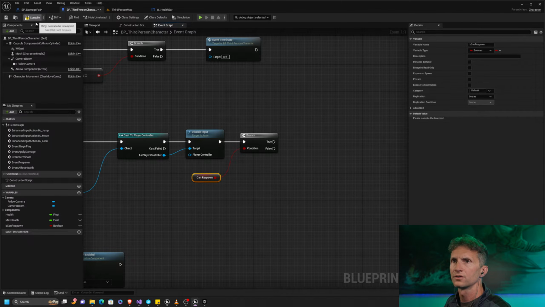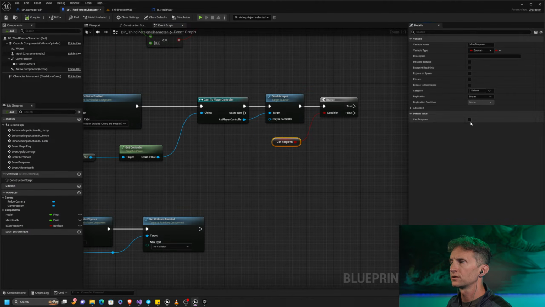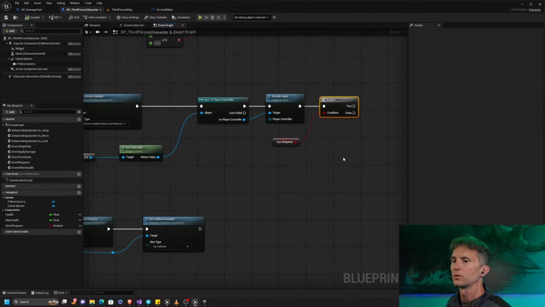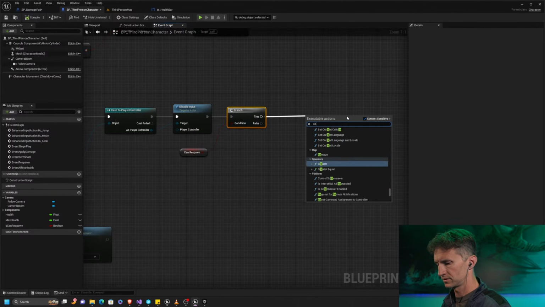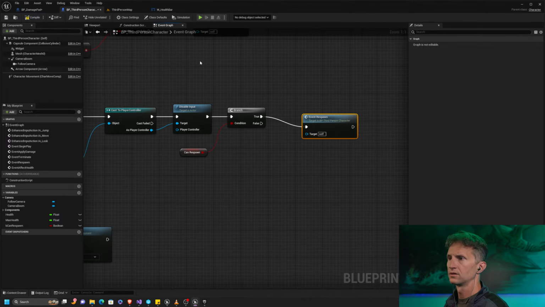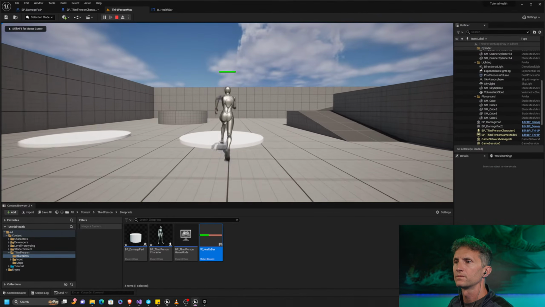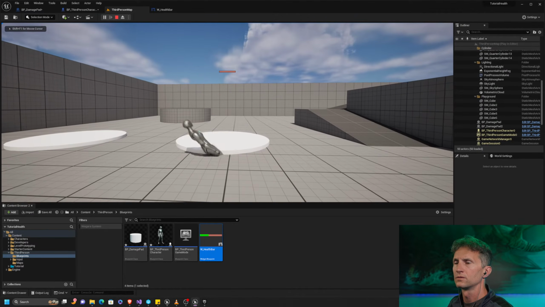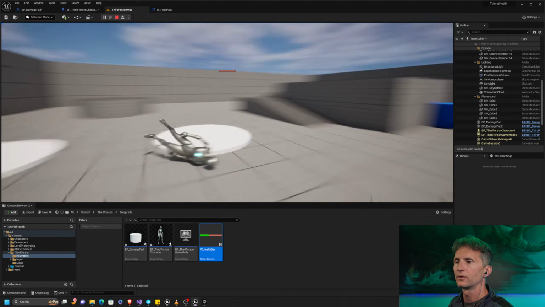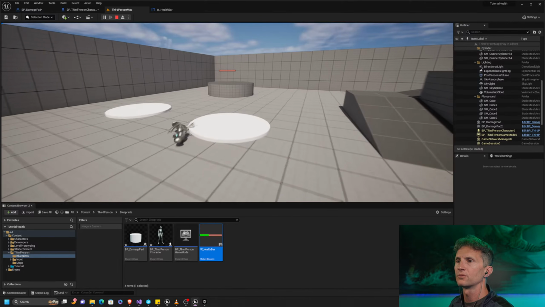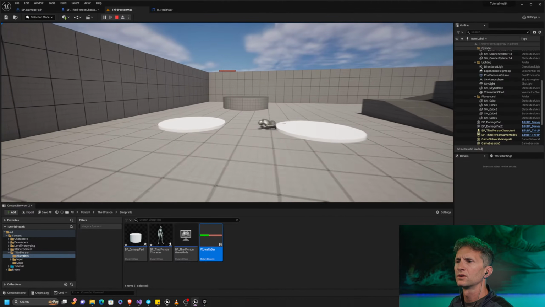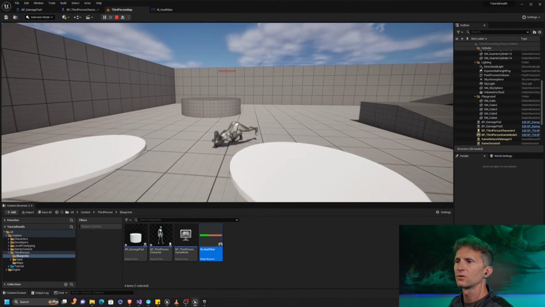Let's compile this and save it. And then what we'll do is, if that's true, and we'll default it to true for now, compile and save, we will respawn. Okay, and what'll happen is you'll see our problem. Now we've respawned. But man, we are messed up. We're walking sideways. We've got all kinds of weird stuff going on.